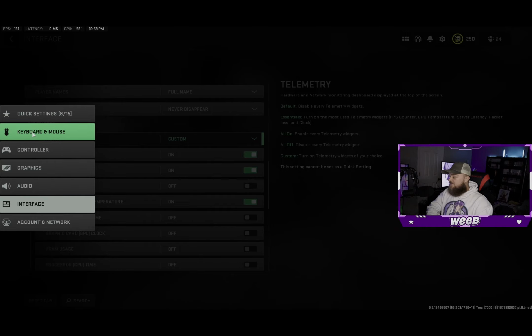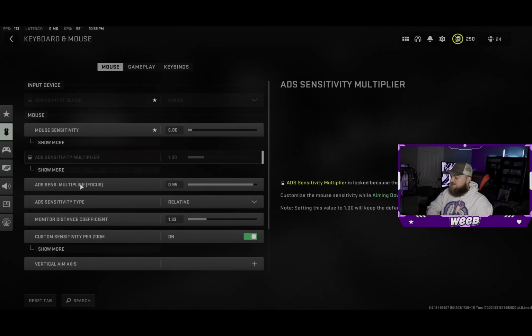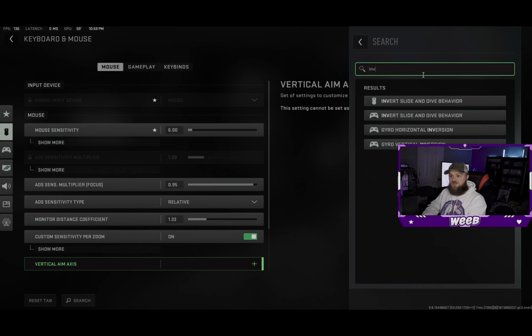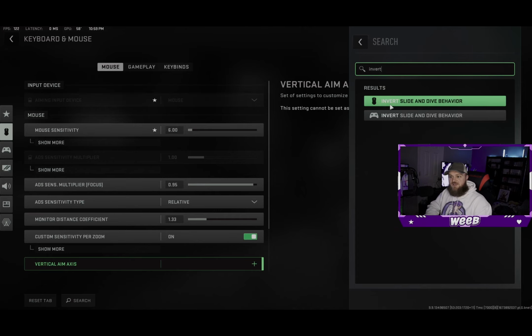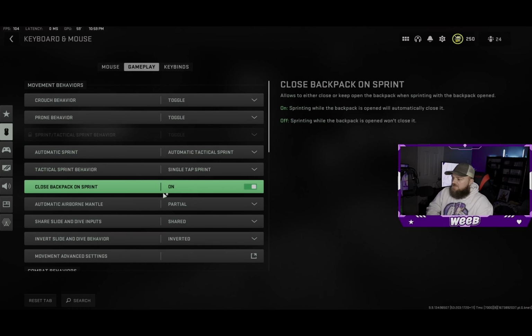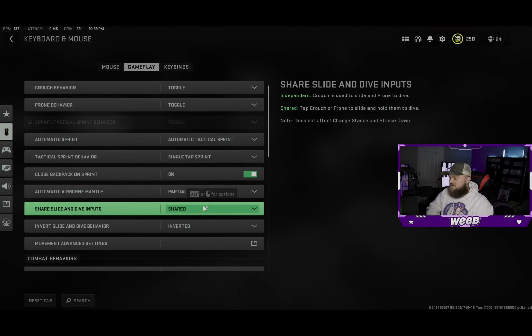Now for the game, if you are on PC, you can search this setting, especially if you're keyboard and mouse. But I will show you how to navigate to it for controller. But let's see. Sorry, I can't type. So invert, slide, and dive behavior.